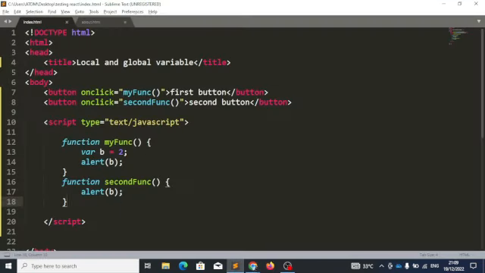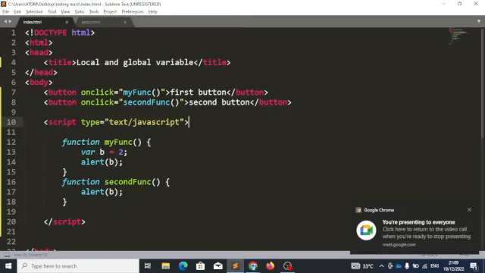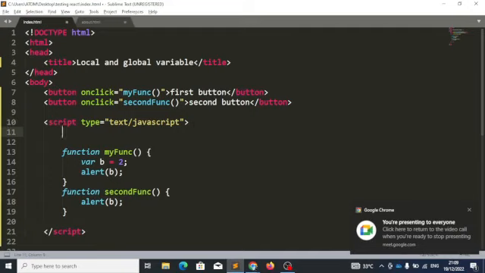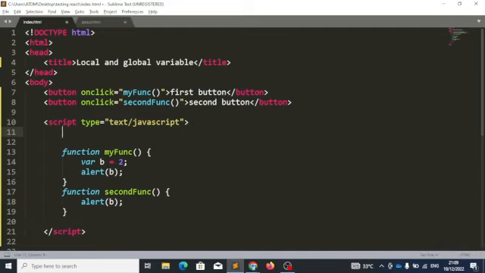Let's now go to global variables and see how they work. Global variables are created outside functions, outside all functions. So if I create a variable here, this is a global variable, and you can use a global variable anywhere, meaning that I can use it inside this function, and I can use it inside this function, and I can use it out here.